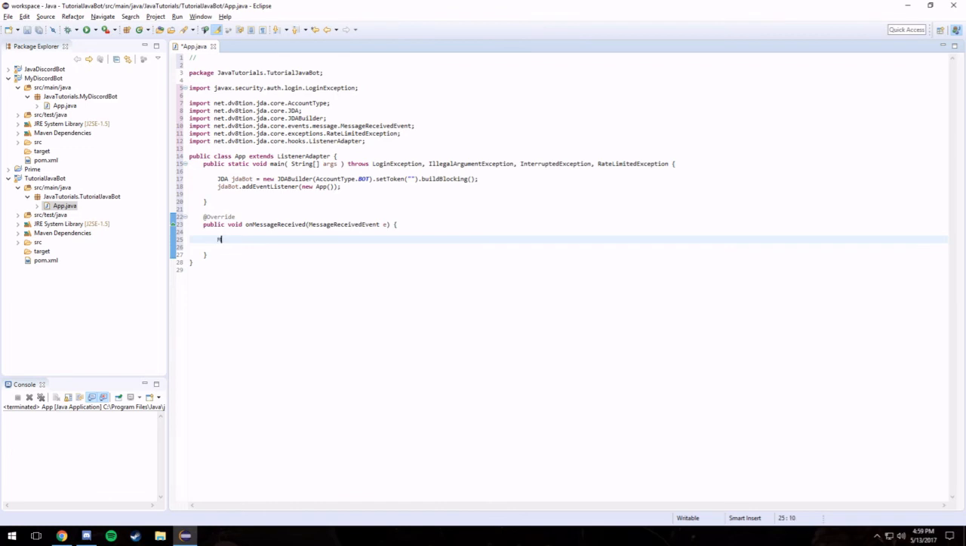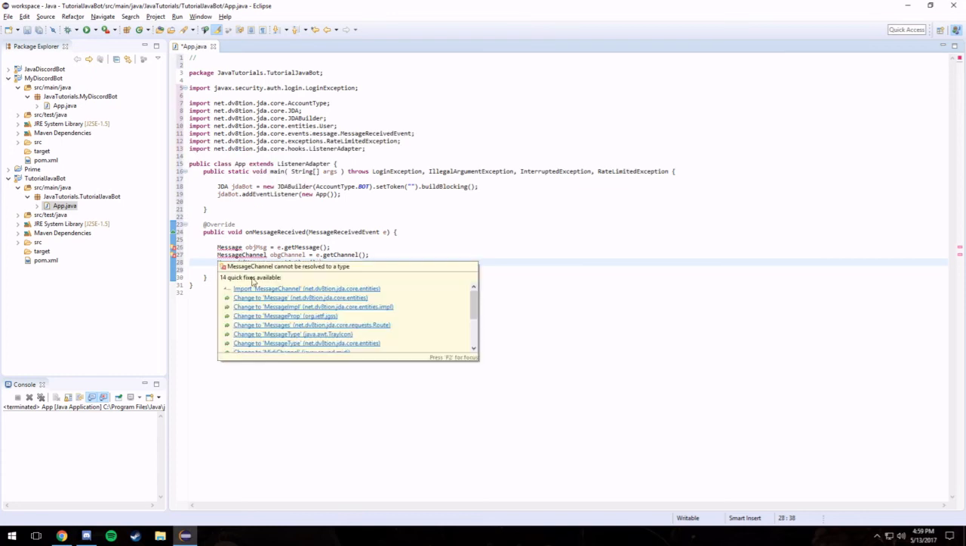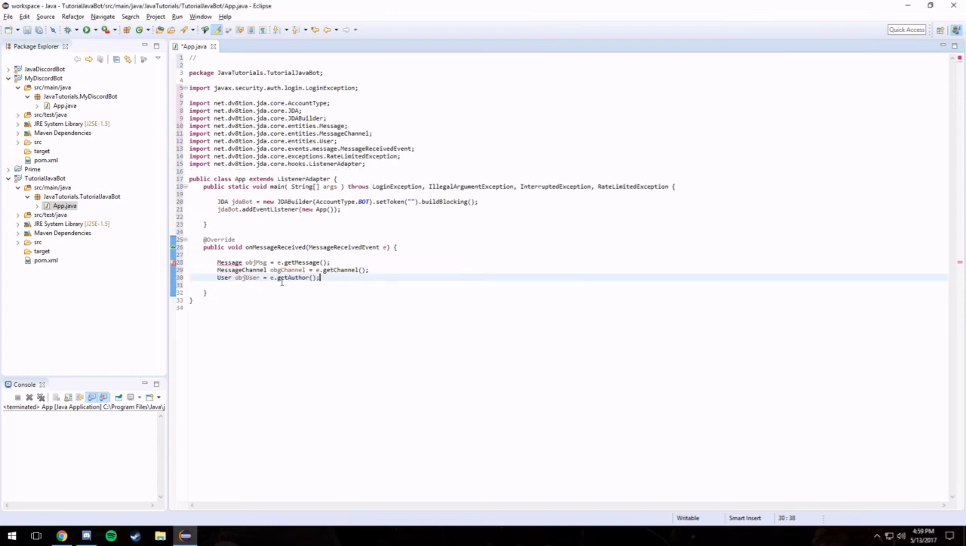There's several things we want off the bat. We're going to want the message itself. We're going to want the message channel. And we're going to want the user. And we'll get those using the corresponding methods. And we'll import these.